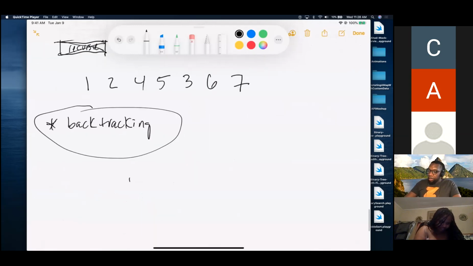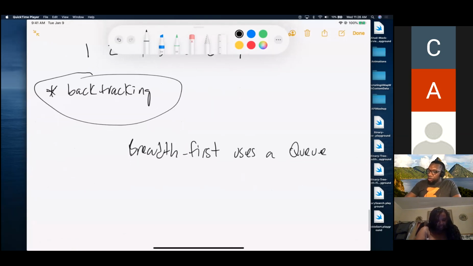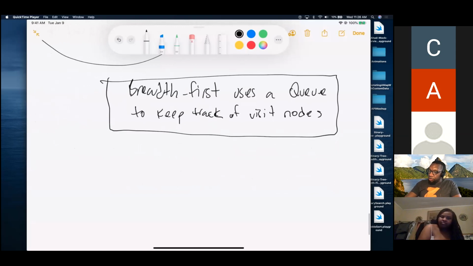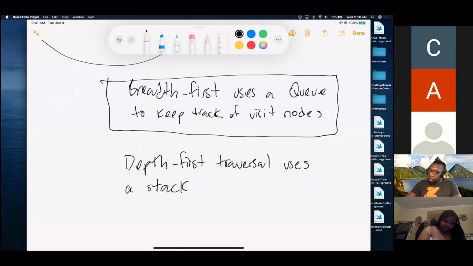So what I would say is, breadth first search uses a queue to keep track of visited nodes, right? That's what we did on Monday. And what we're doing today, depth first search or depth first traversal, uses a stack. In our case, we're using recursion.